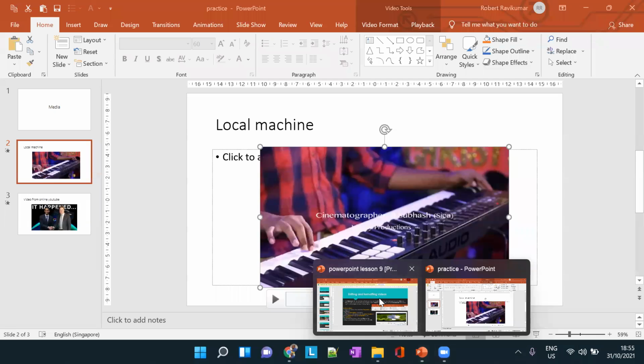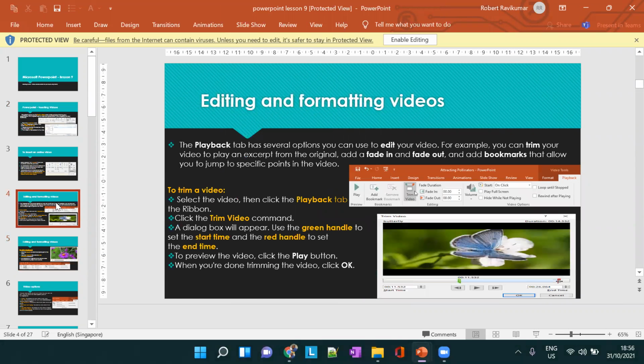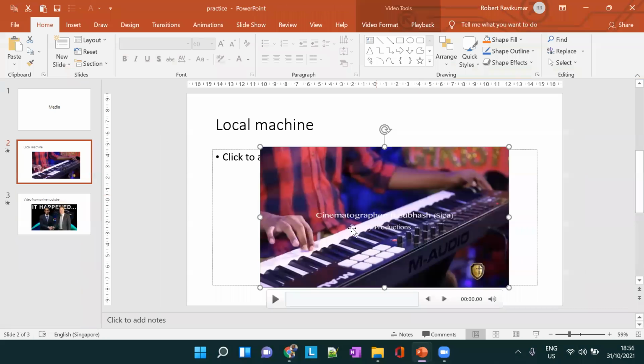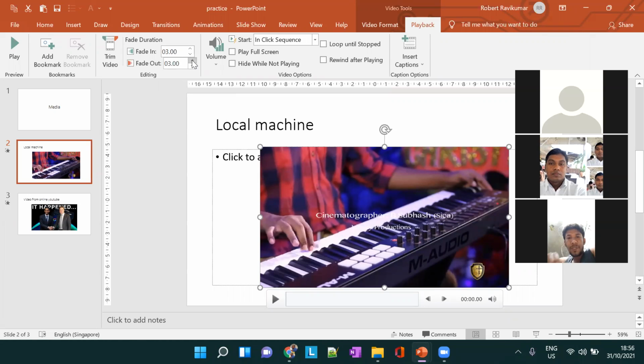Okay, so we didn't see the fade in and fade out option also, right? So now we'll see that also. Click that video here and go to the playback ribbon, and you can see the fade in and fade out, right? So this starts the video clip with a fade effect of a certain number of seconds. Let's say I want the video to fade in for 3 seconds, and the fade out should happen before 3 seconds.